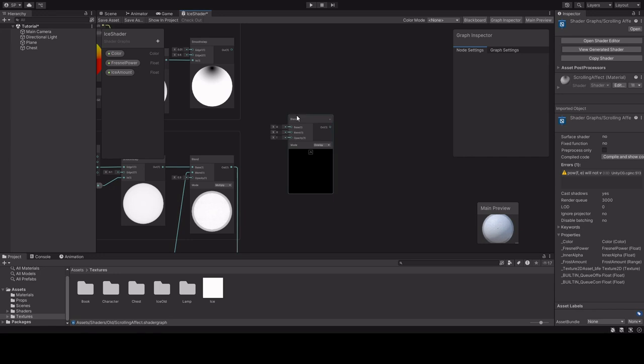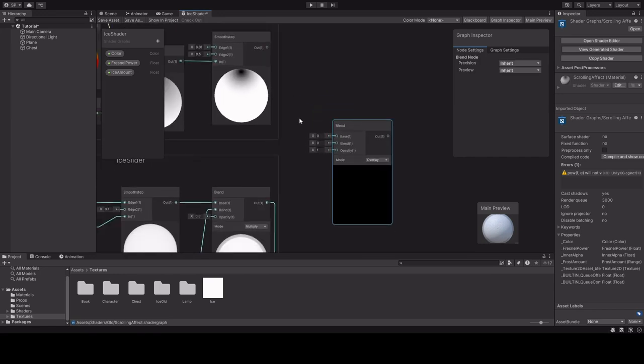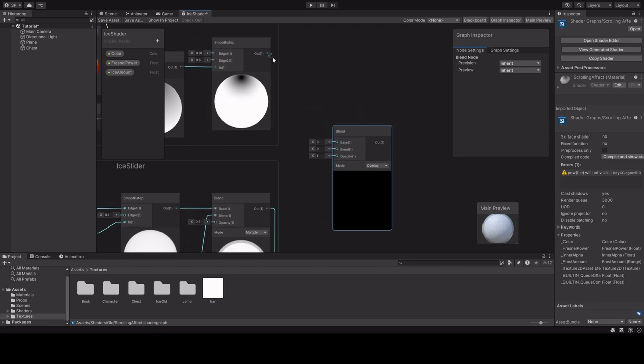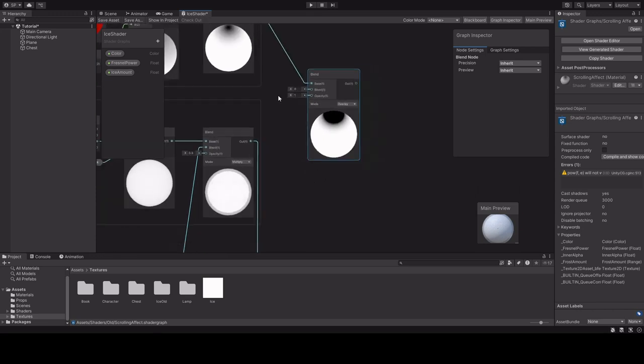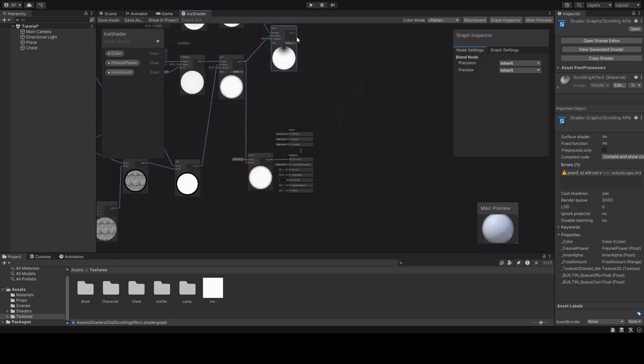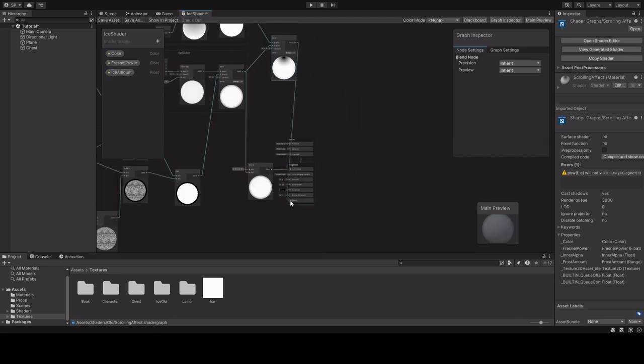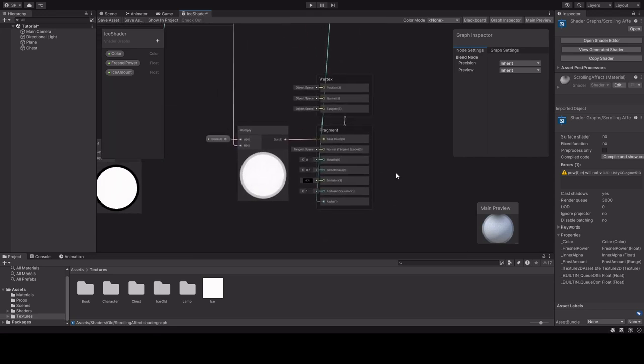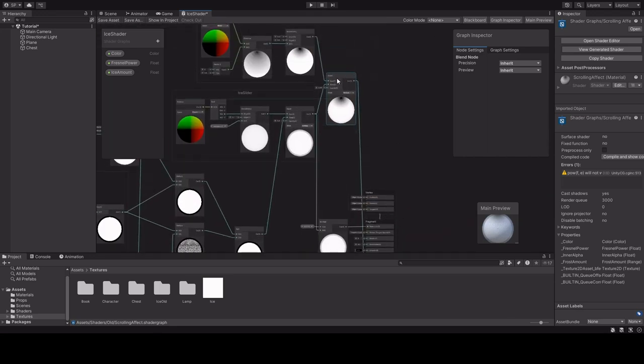Create a blend node. Plug Smooth Step into base of the blend node. Plug the blend node from the Frost slider into the blend of this blend node. Set the opacity to 0.35. Set the mode to multiply. Connect this blend node output with the fragment alpha. The shader is now done.